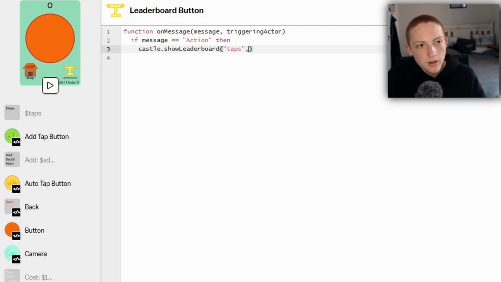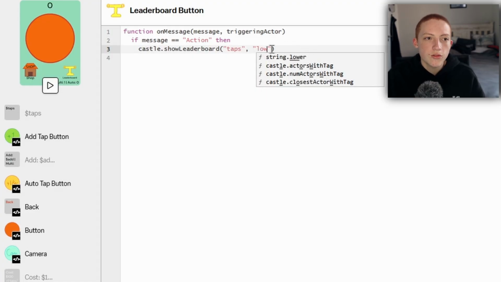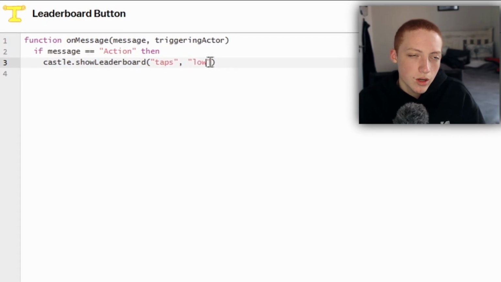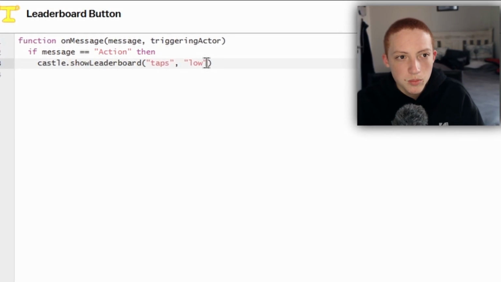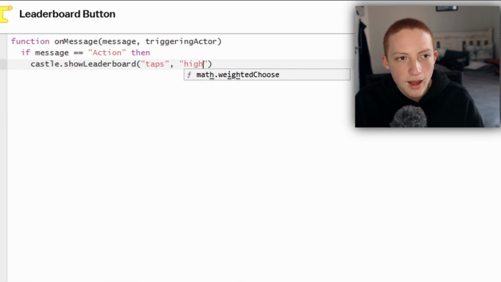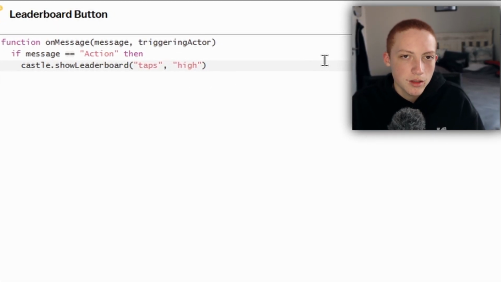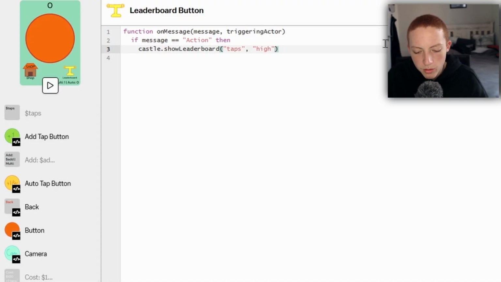Then it's a comma, space, again in quotation marks. We're going to say high because this just is the order at which it shows. So if you were to say, let's say low, it'll start from the lowest variable on the leaderboard downwards. So whoever has the lowest gets the highest placement. But for taps, we're going to say high because whoever has the highest amount of taps is going to have the highest placement on the leaderboard. And then we're going to make the last parameter, which is just going to be the name of the section within the leaderboard.